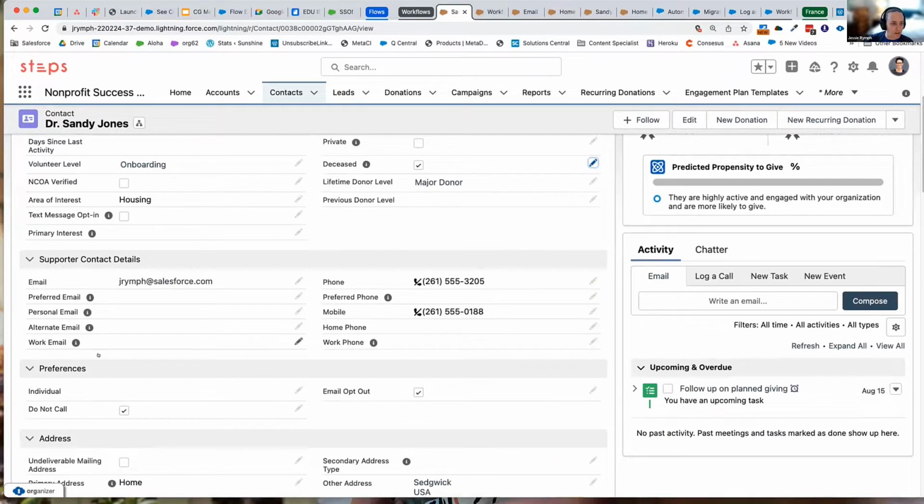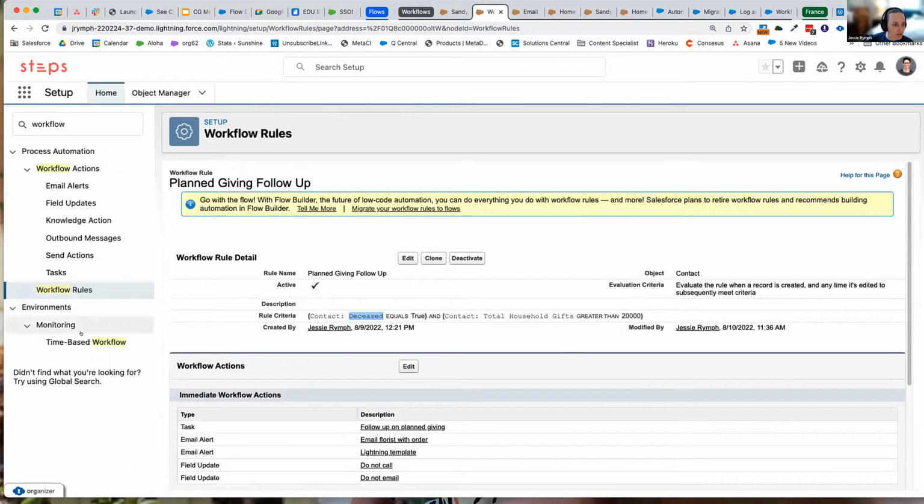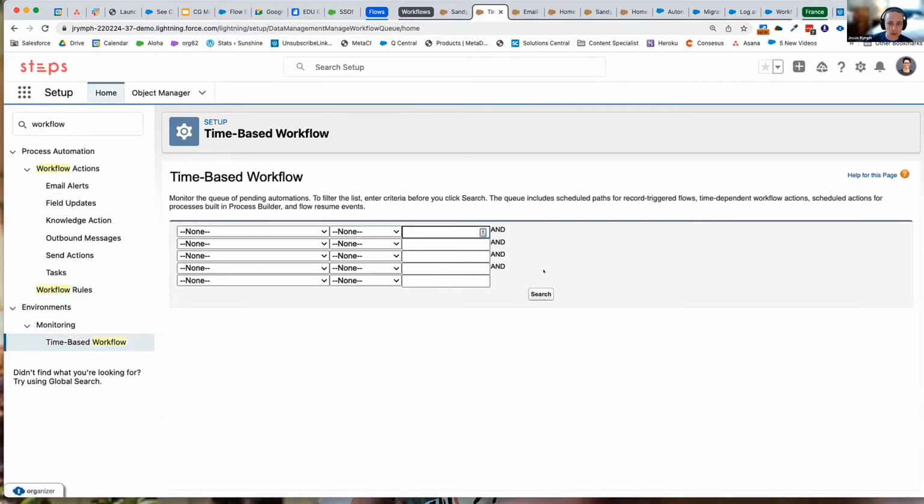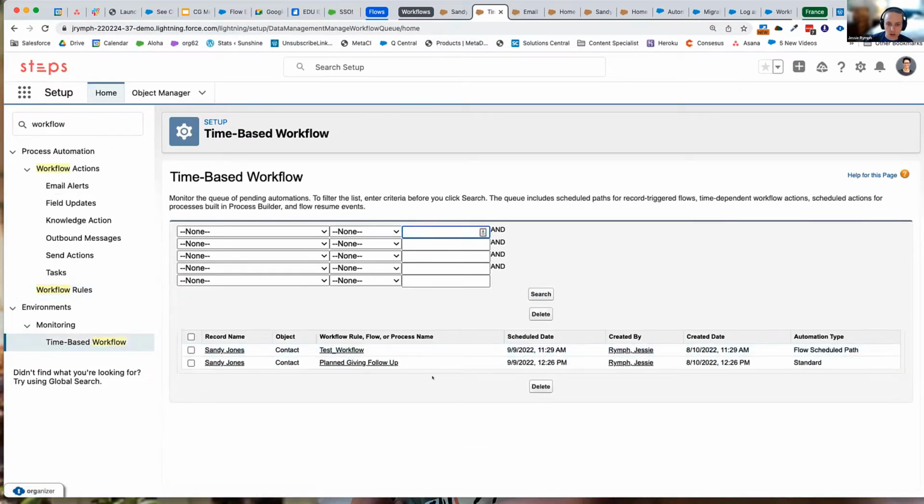Okay, so my fields were changed here, and I have my follow up with planned giving task. And then when I go into my workflow, time-based workflow, and search, I just created this task for myself for planned giving follow-up. This one I made when Sandy Jones died yesterday. Okay, so that's where I can find my time-based workflow actions.